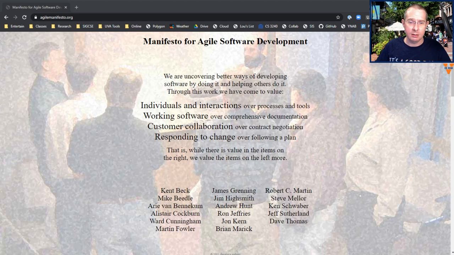We are uncovering better ways of developing software by doing it and helping others do it. Through this work, we have come to value individuals and interactions over processes and tools, working software over comprehensive documentation, customer collaboration over contract negotiation, responding to change over following a plan. That is, while there is value in the items on the right, we value the items on the left.